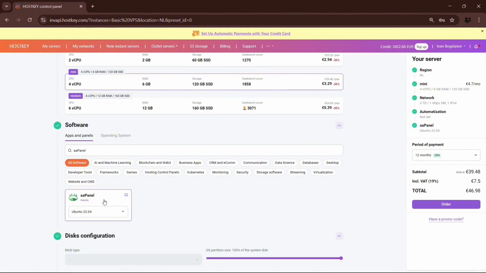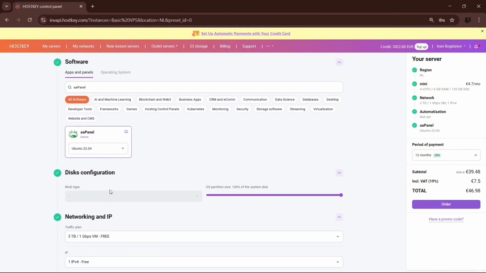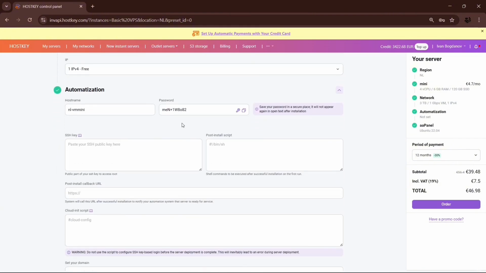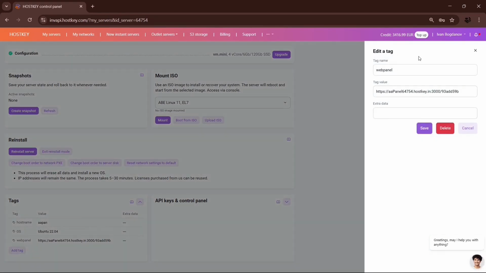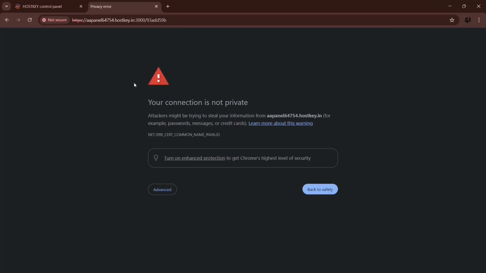Optionally, in automatization, you can set a server name and, if needed, specify your own domain. This is useful if you want to access the panel via a human-friendly hostname instead of an IP address. Then choose your billing period. The longer the term, the higher the discount, and click Order. Once the server is ready, open the server card, go to Tags, and copy the web panel link from the web panel tag. Open the link.